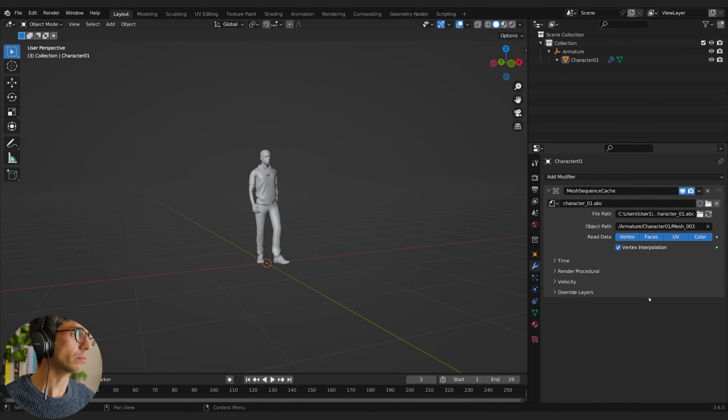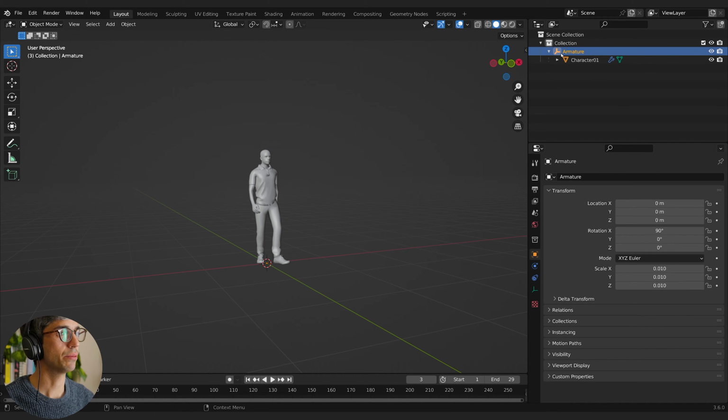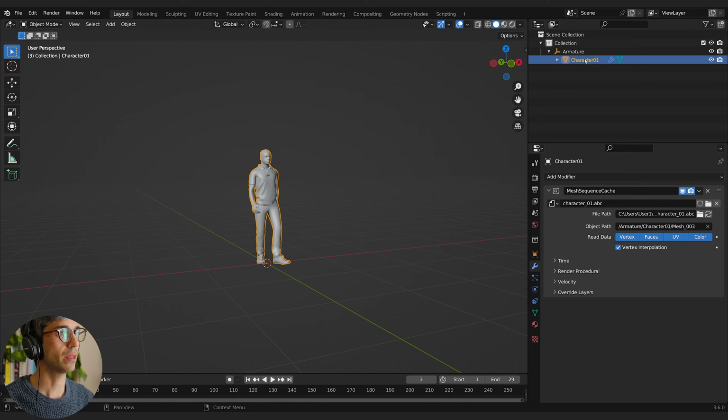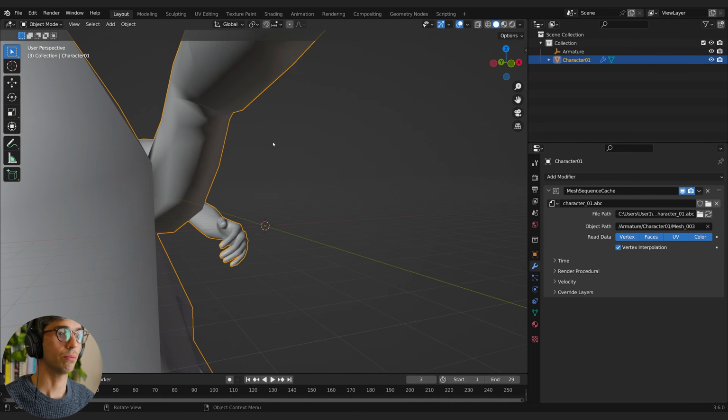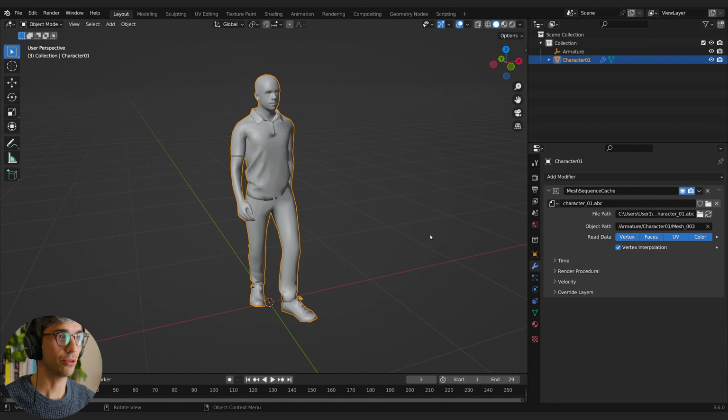Now, you can see that what it does is if I open up the hierarchy, we've got this empty null, which is the armature, and we've got the character. All we really need is this, so I can just Alt-P to clear parent, keep transformations, and then delete that. That way we simplify. Now we just have one object that we're dealing with.